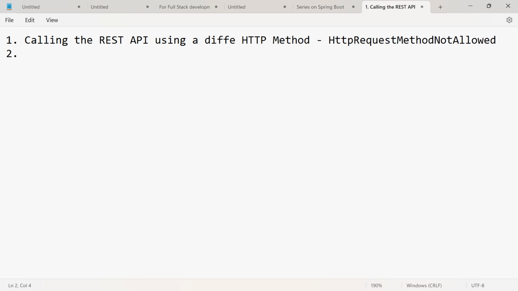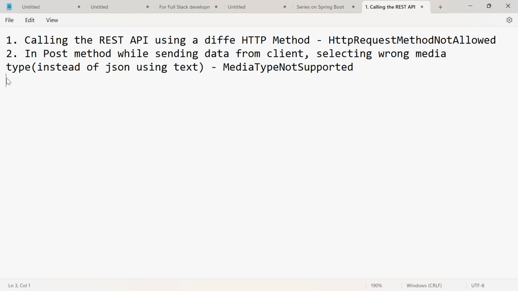Number 2. In case of post method, you need to send the data in the body part of the request. While sending the data in the body part of the request, you need to choose the appropriate media type. If you are not sending the appropriate media type to the REST API, then you will get an exception, media type not supported exception. Say for example, your REST API is accepting the media type only as JSON. But if you are sending the data as text format, then you will get media type not supported exception.